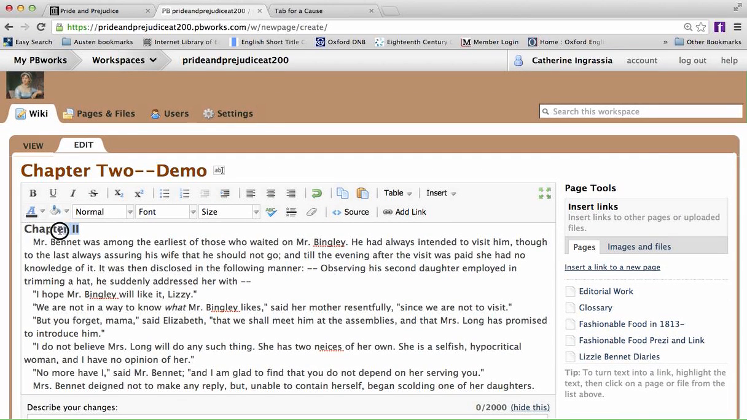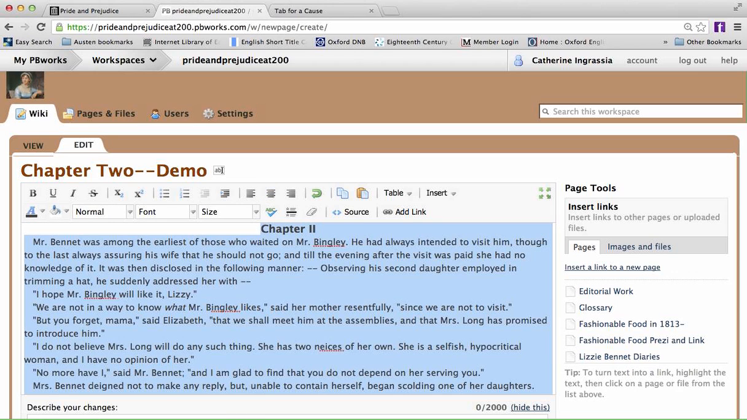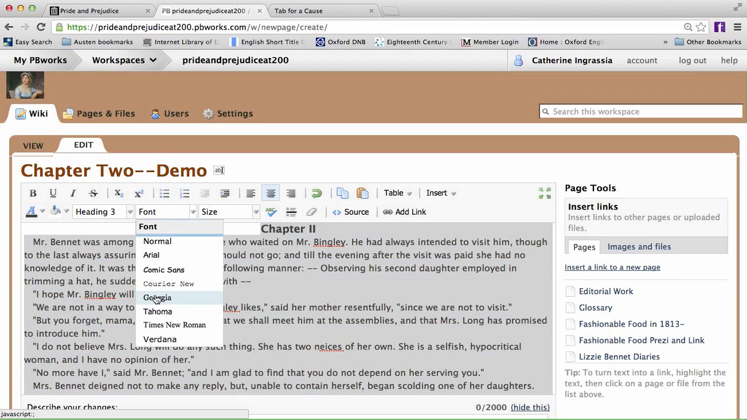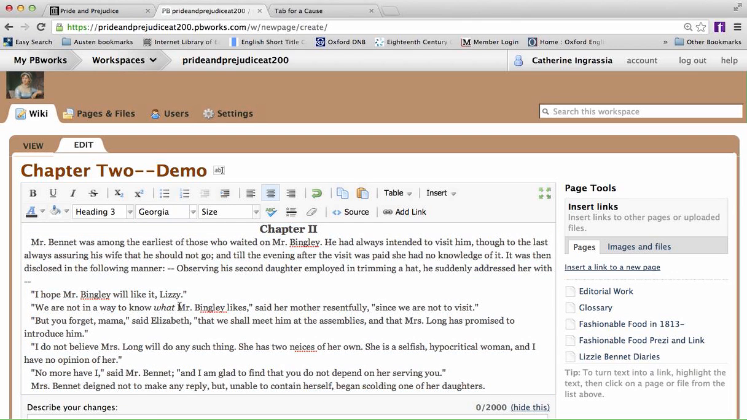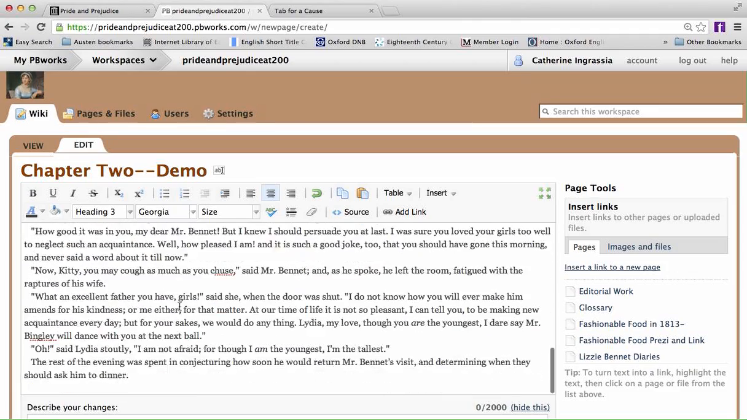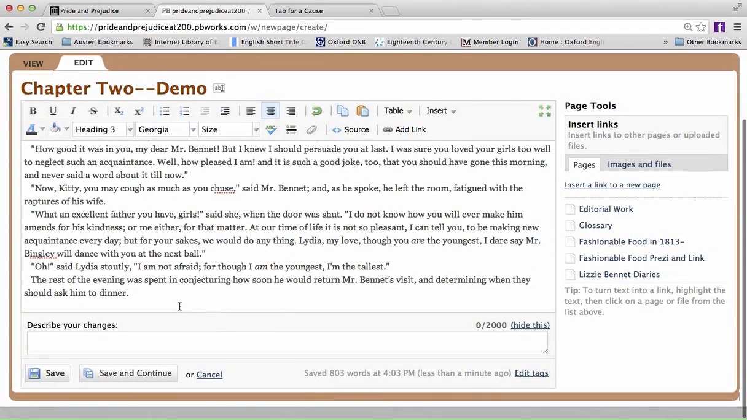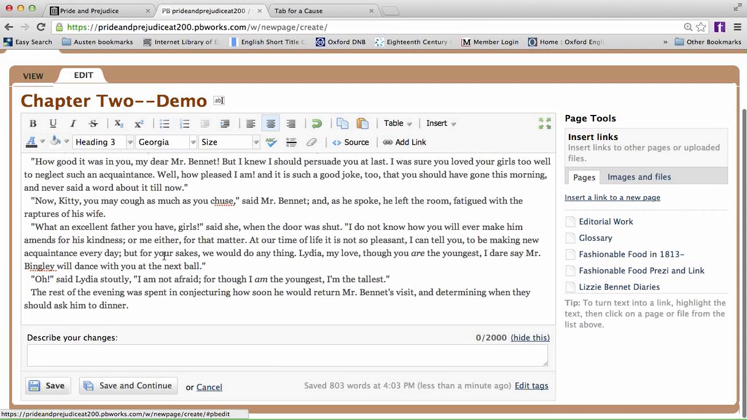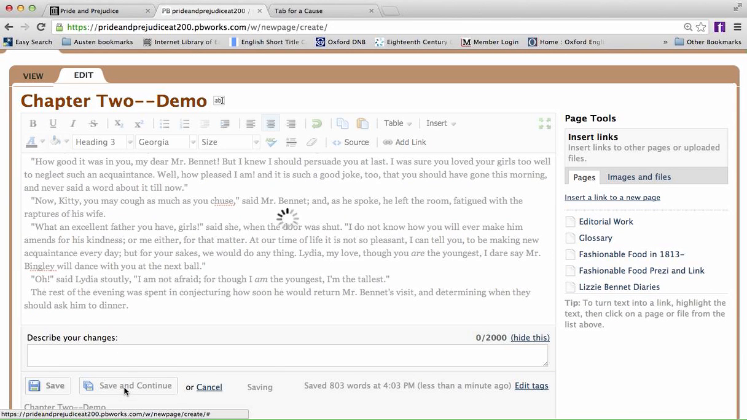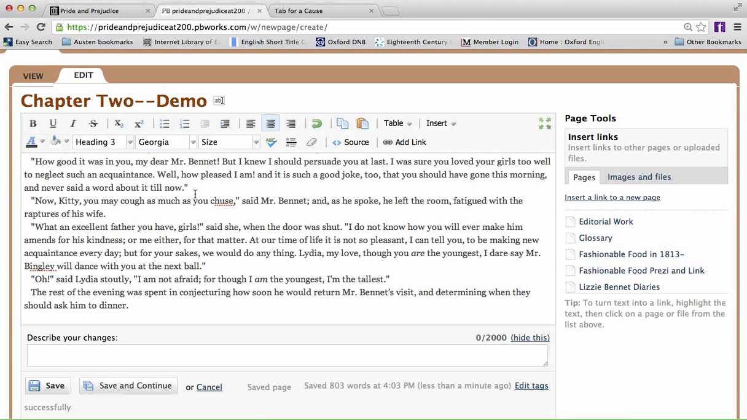Now, if you want to do some formatting things that make it look a little better, like center the title, or if you don't like the font, I'm never crazy about this font. I personally prefer Georgia or Times New Roman. You can do that as well. What you'll want to do, of course, is at some point always remember to save your work. In this case, I'm going to save and continue to edit.